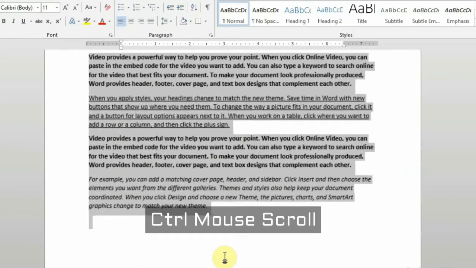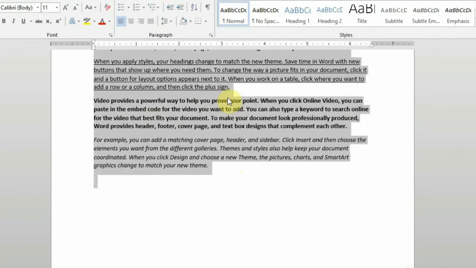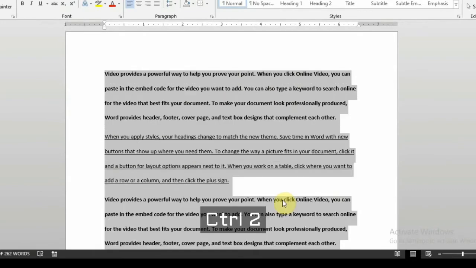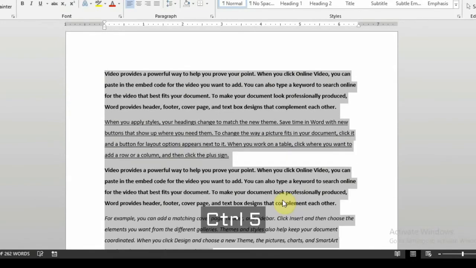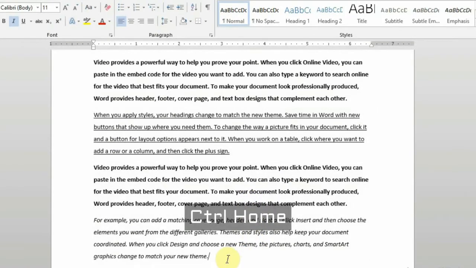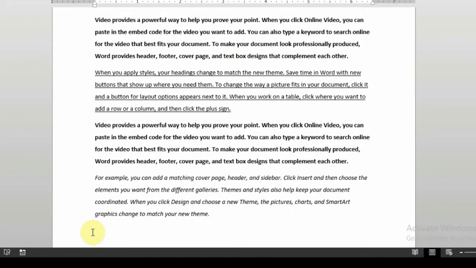Control and mouse scroll to zoom in and out. Control 1 for single spacing. Control 2 for double spacing. And Control 5 for 1.5 spacing. Control Home to bring your cursor to the beginning of the document. And Control End will bring your cursor to the end of the document.